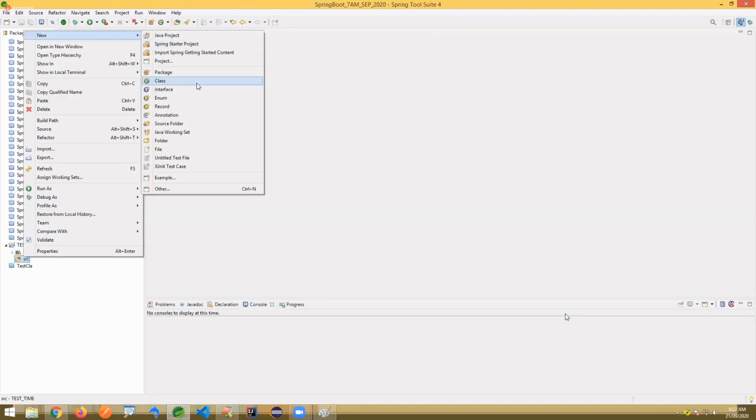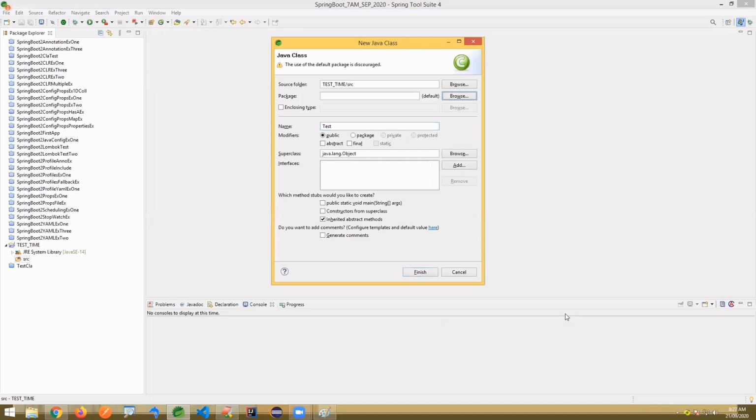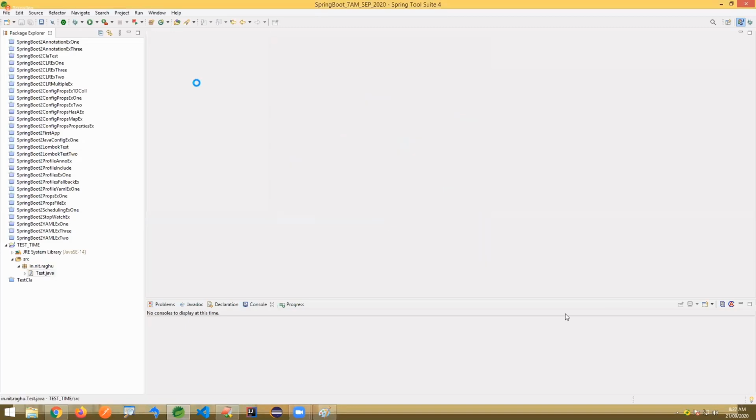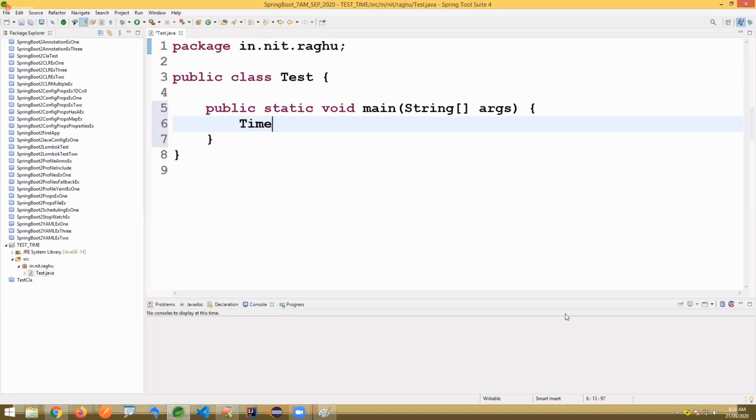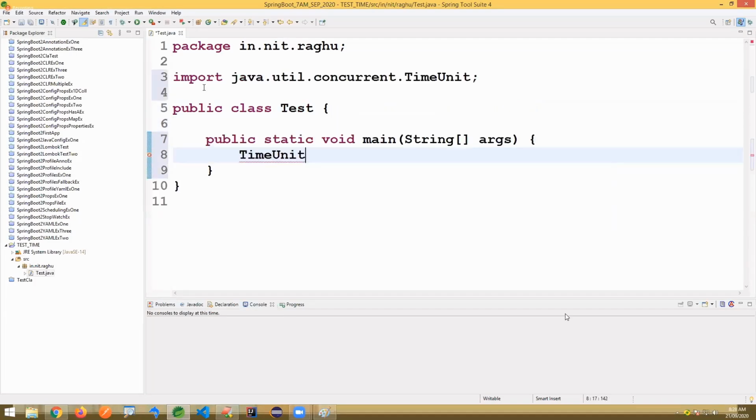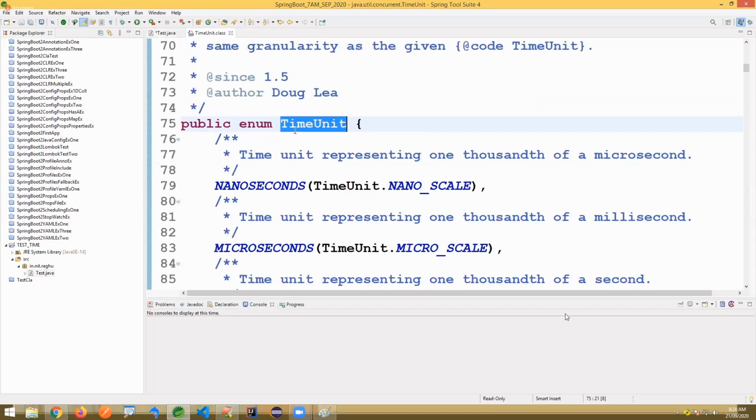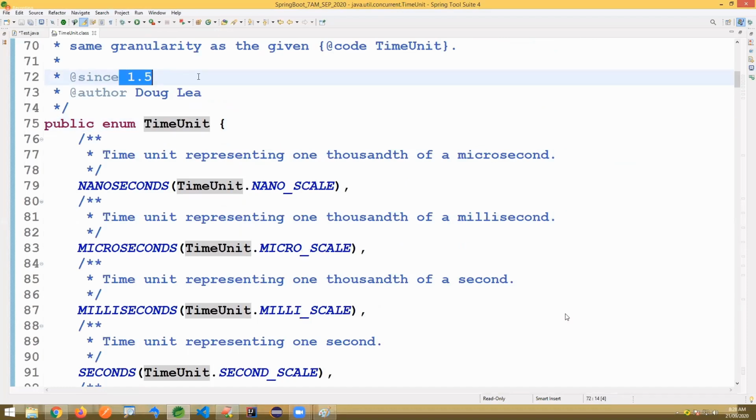There I'm writing a class. It's a Test in.nit.raghu. Okay. Now here, I'm just using a TimeUnit actually. TimeUnit is actually an enum. TimeUnit is actually an enum introduced in JDK 1.5.